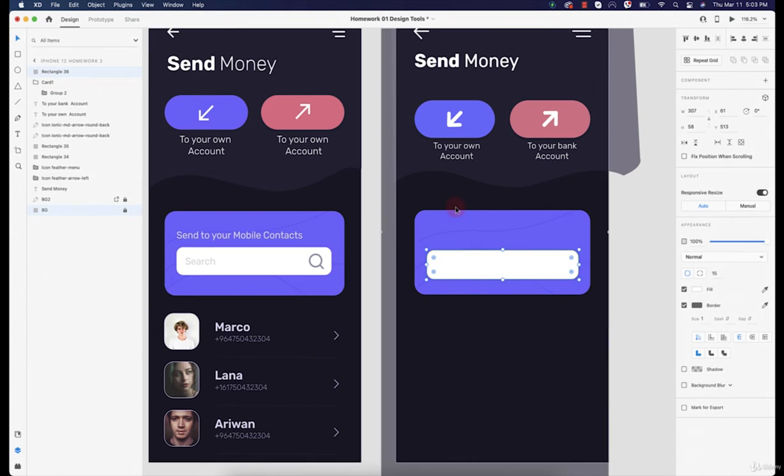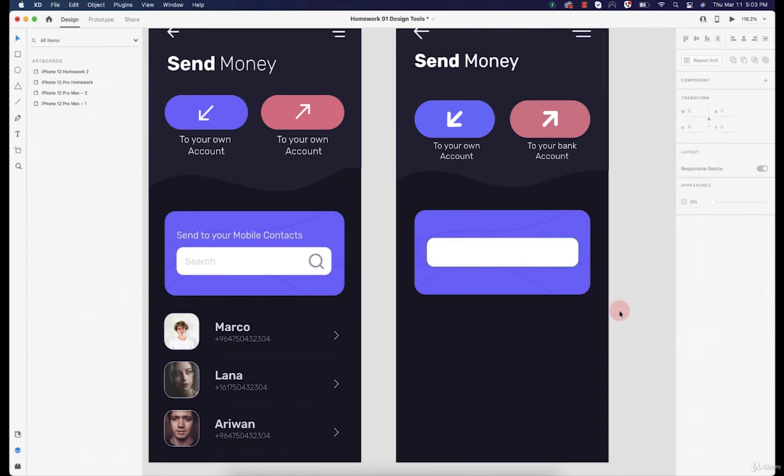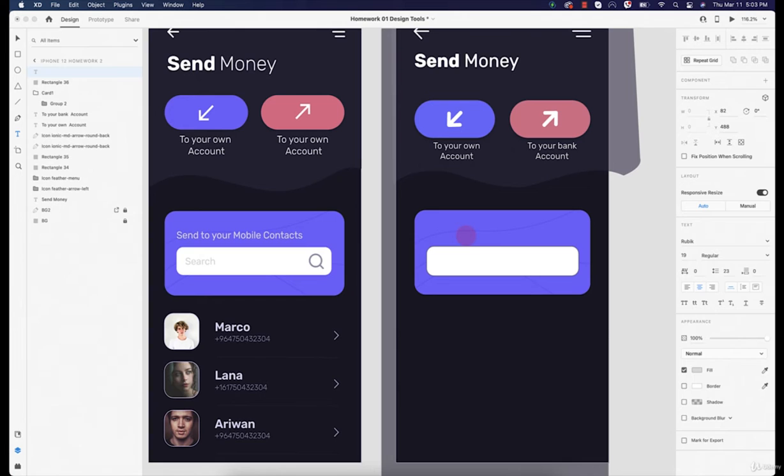Now I'm going to press on the shift and select both of the search area and the background and use the alignment tool to make sure it is in the middle. It's good like this, but I need to move the search area a bit down. So just move it down like this. And now go to the text. You're going to write this text, send to your mobile contact.